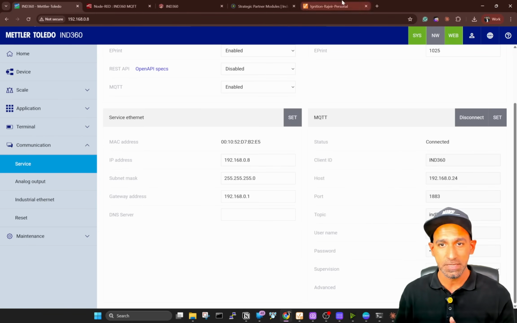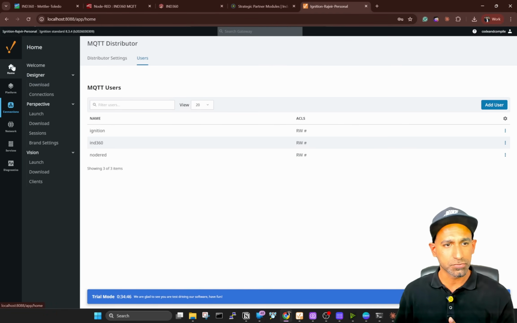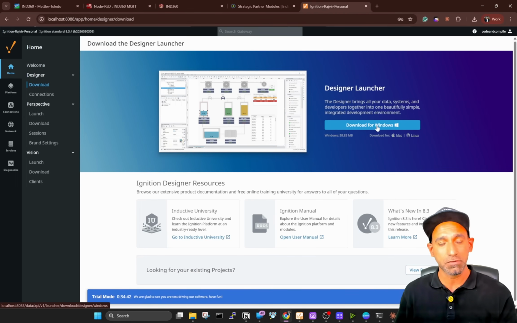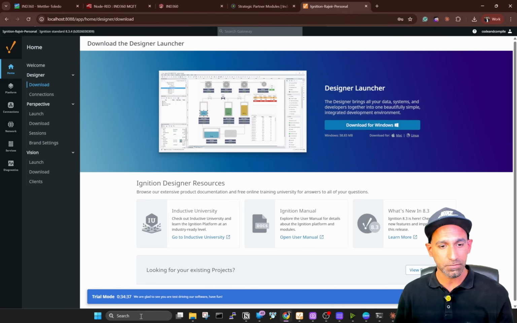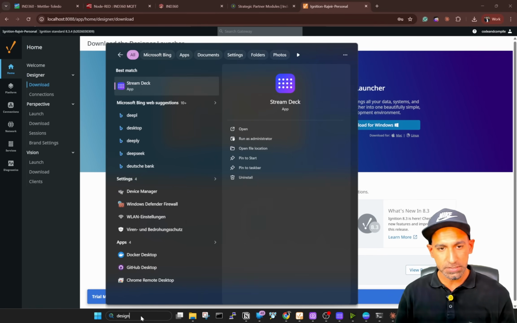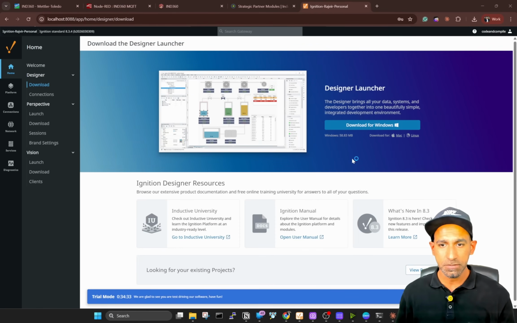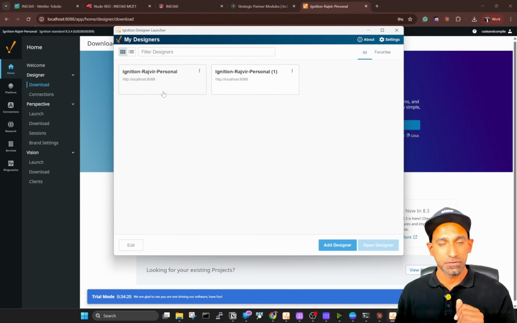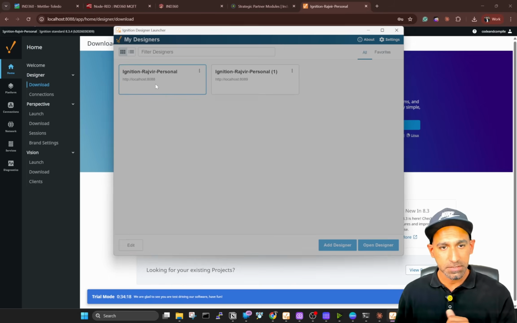How do you verify that? In this case, you can go to Home and then you have to download the designer. You can click on download the designer for Windows, Mac or Linux. I have already downloaded that. Once you have downloaded it, just open up the designer launcher. It will install and then you will see this window. Now you have two servers running here, localhost 8088, which is unsecure, and 8089, which is more secure, I believe. If I'm wrong, excuse me for that. So just open this server, localhost 8088.